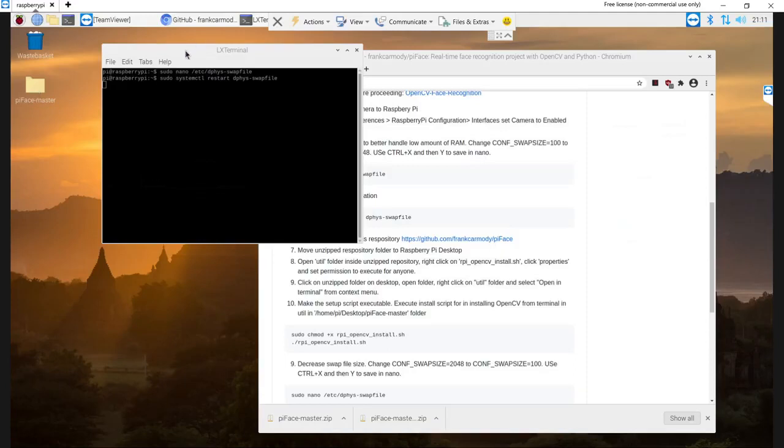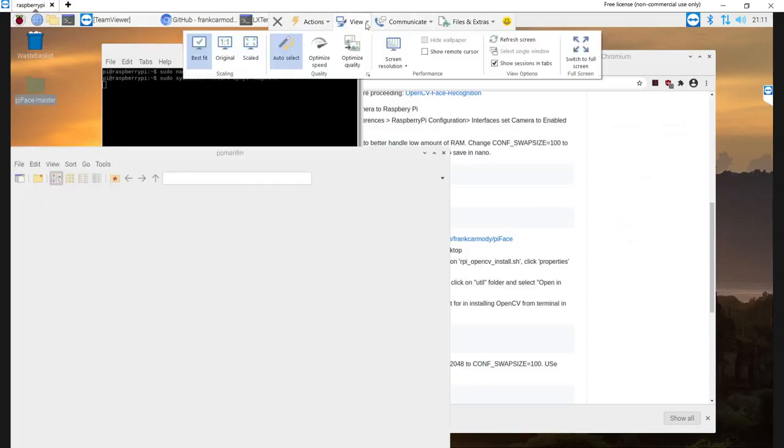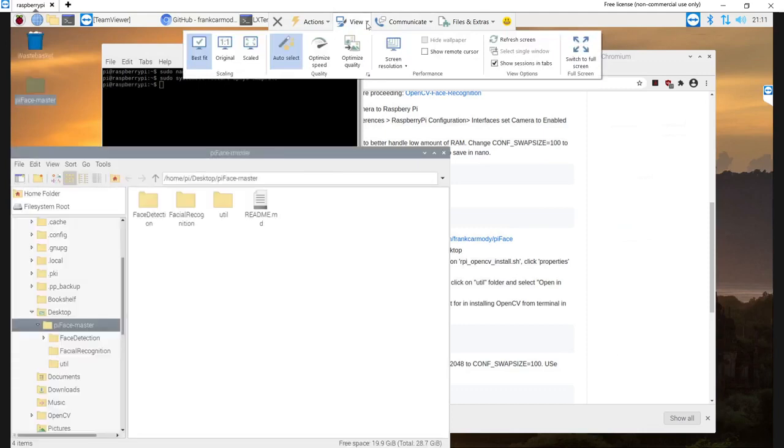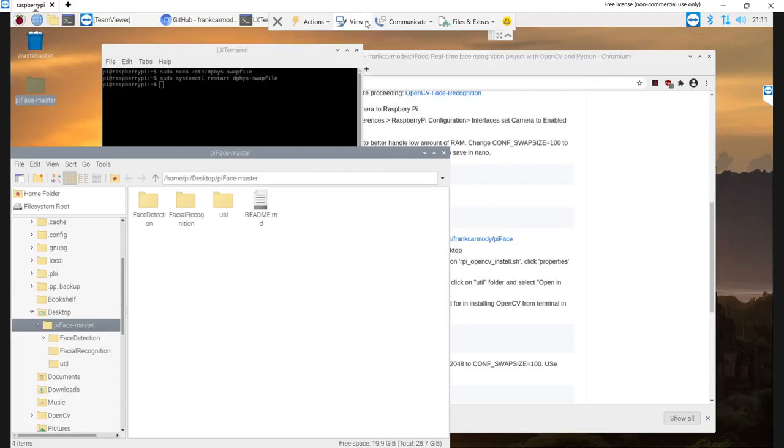It's kind of surprising that didn't run more quickly there. By the way, if you're using TeamViewer, if you go to View, change it from Auto to Select to optimize speed, and you're going to have a much better time with it.